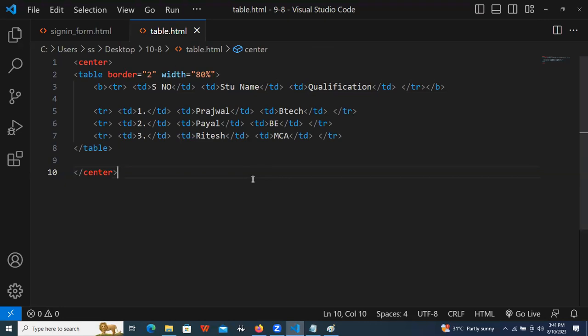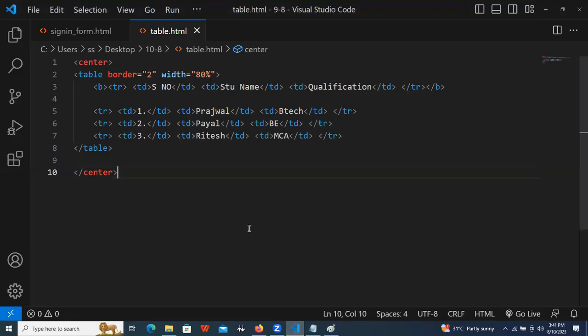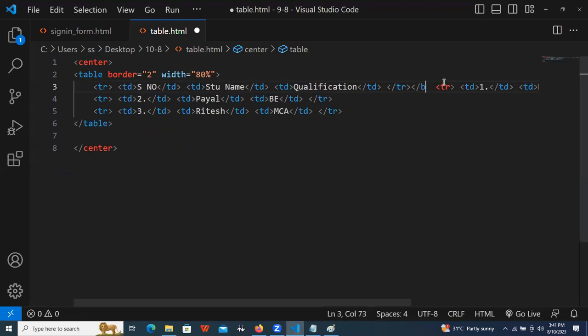The total TR I am keeping inside the B tag. Is it working or not? Is bold coming or not? So this time the B tag will not work. B is only for text. So what you need to do is give the B for each and every TD. Instead of that, I'm writing a simple style for the TR. Then automatically the text will be bold.